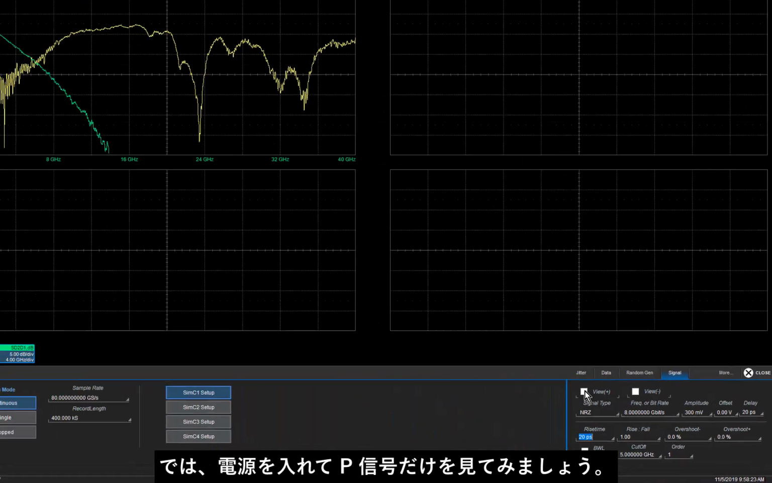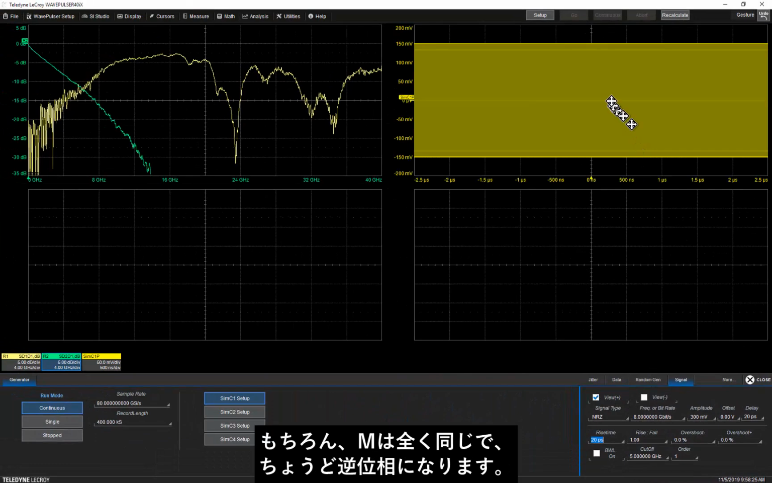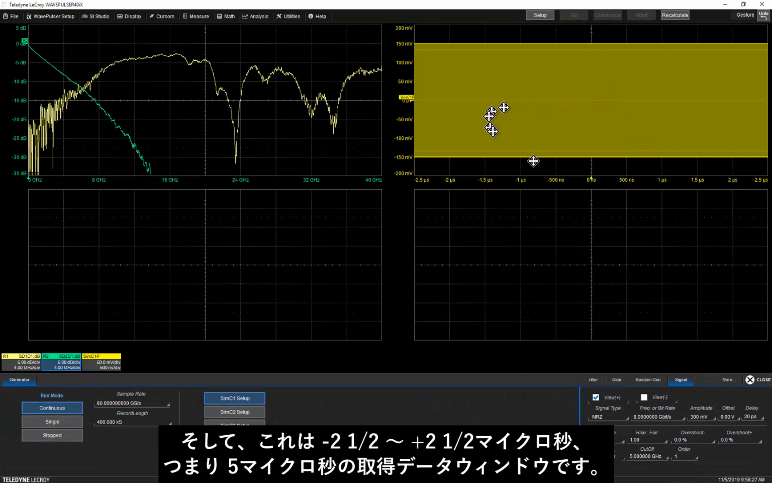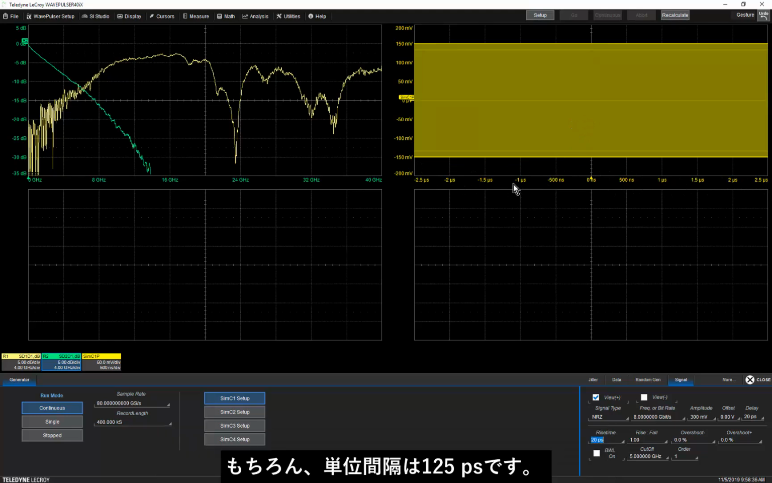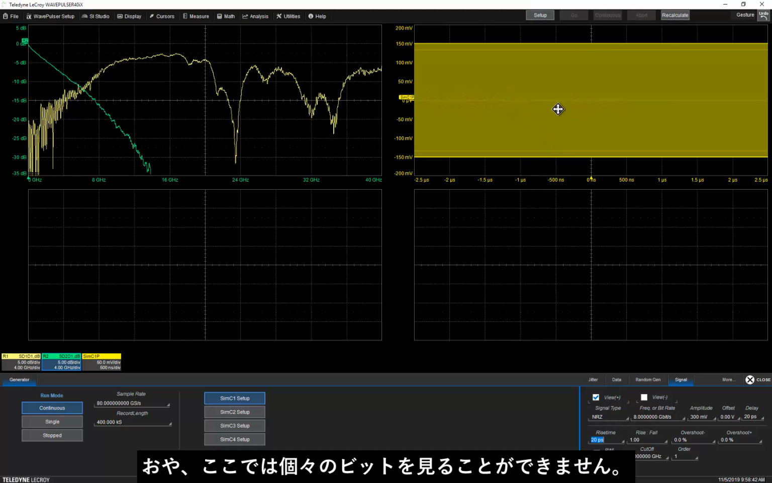So let's turn on, and we'll just look at the P signal. Of course, the M is going to be identical, just opposite phase. And here it is. It is a minus 2.5 to plus 2.5 microseconds, our 5 microsecond window of acquired data. But of course, with a unit interval of 125 picoseconds, gosh, we can't see the individual bits here.